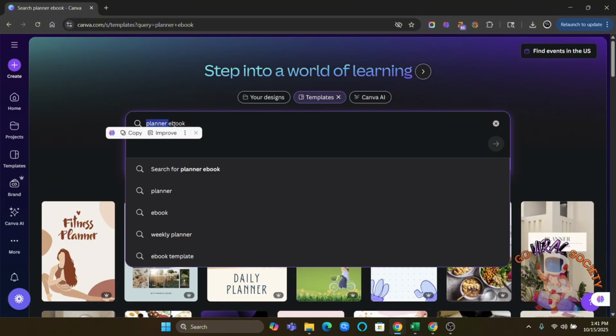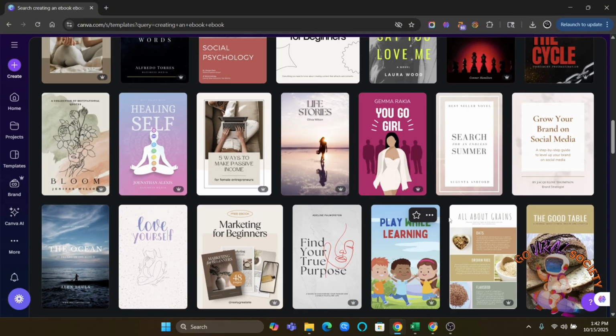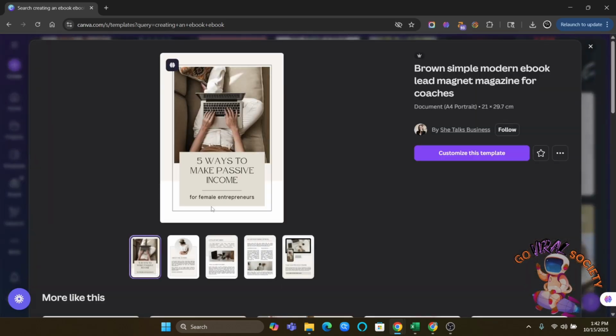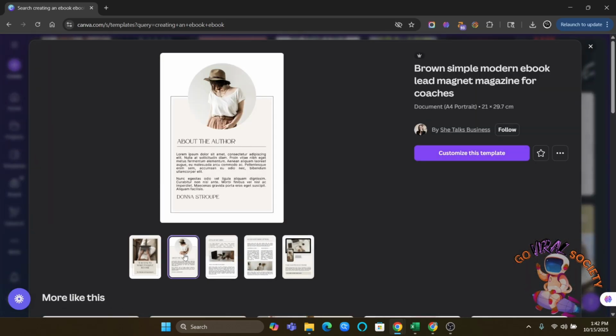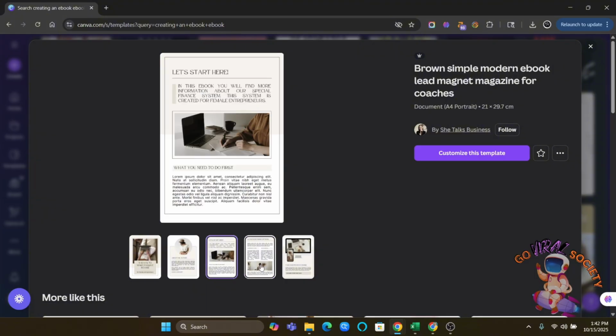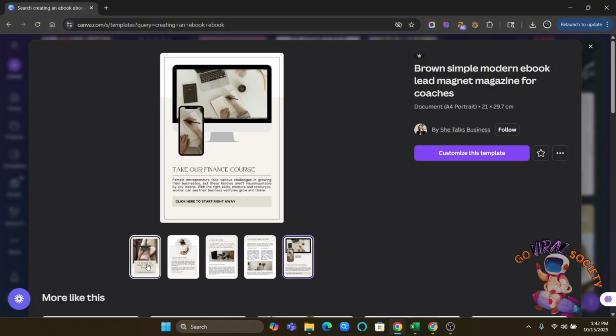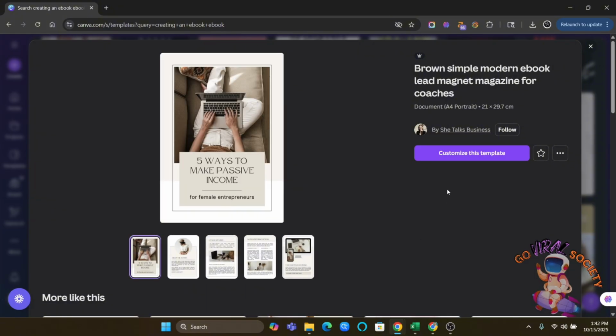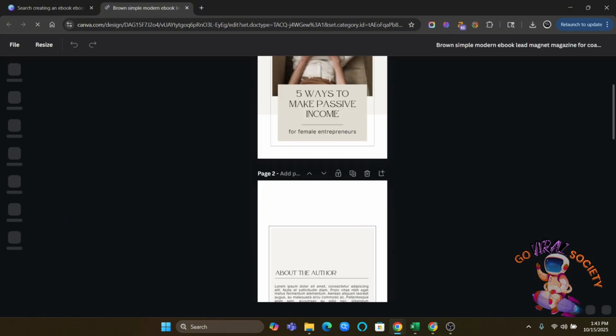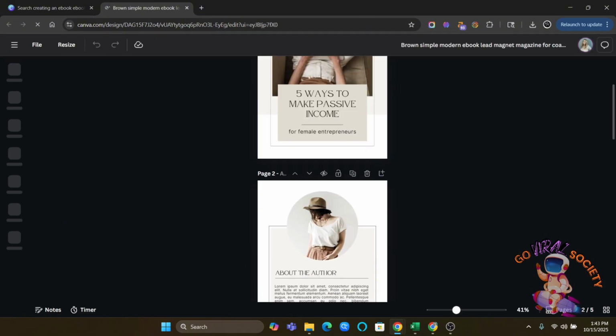So let's say I teach people how to make passive income. You can go in here, you can preview it. All right, I'm starting to like it. Perfect. It's got 5 pages. I can always add more, but you go into customize this template and it will open up a template for you. So I always start with the cover, title, and then colors, and then fonts.